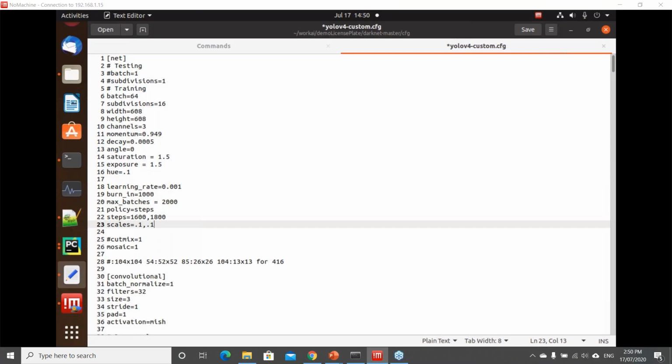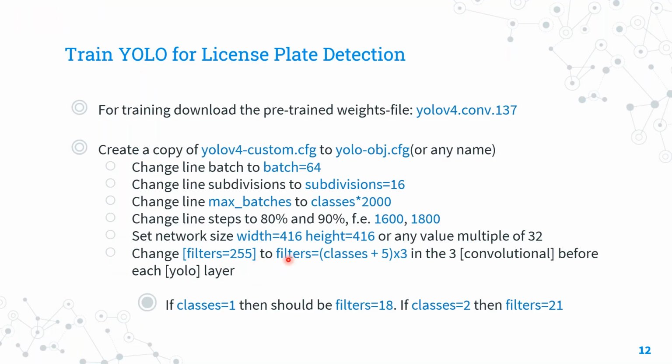One more change we need to make: we need to mention the filters. Right now, the default configuration comes with 255, but here we need to change the filters to (classes + 5) times 3. We are taking only one class, so 1 plus 5 is 6, and 6 into 3 is 18.